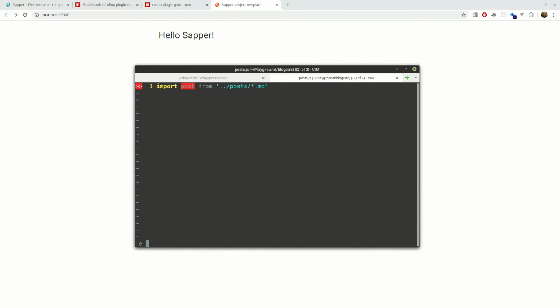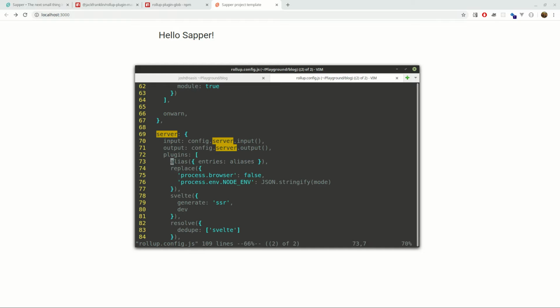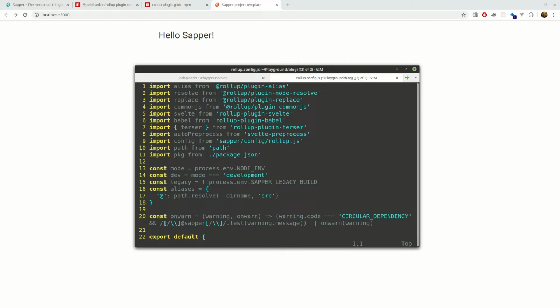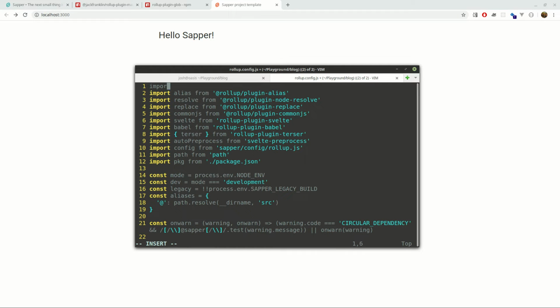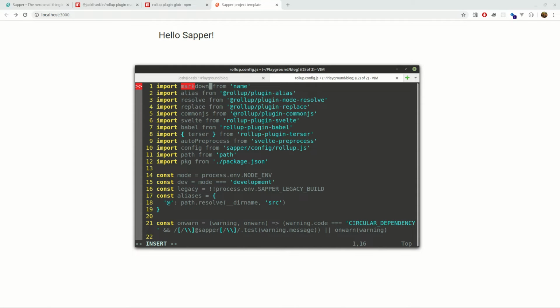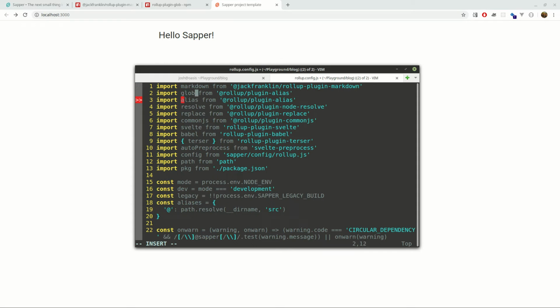So let's set up our rollup config to add those plugins. Let's import the markdown plugin. It's by Jack Franklin, I believe. Rollup plugin markdown. And we'll have another one called glob.